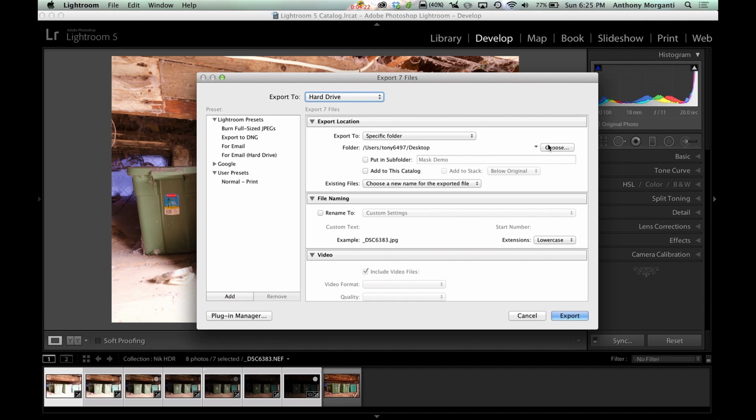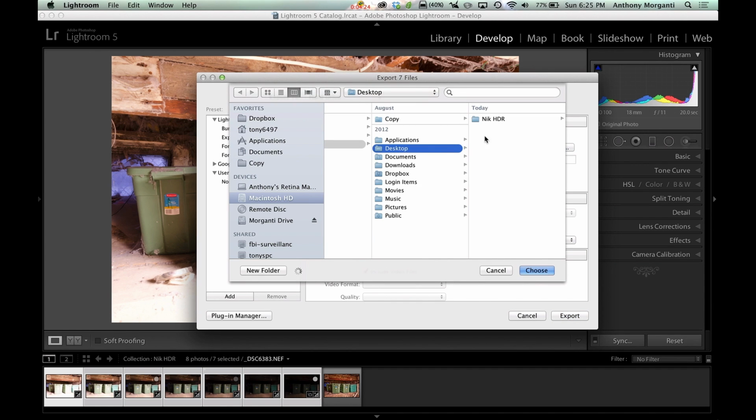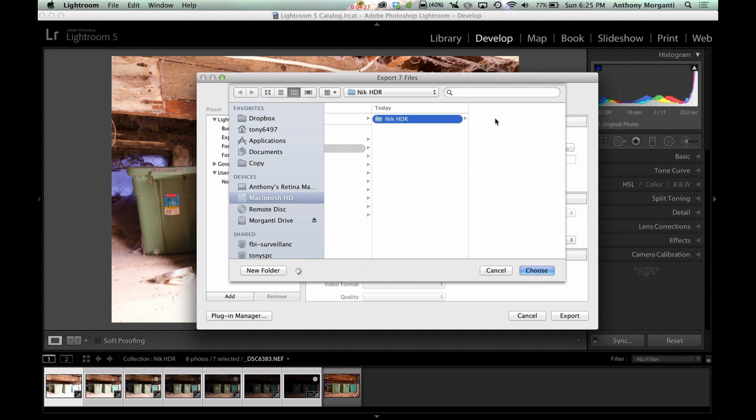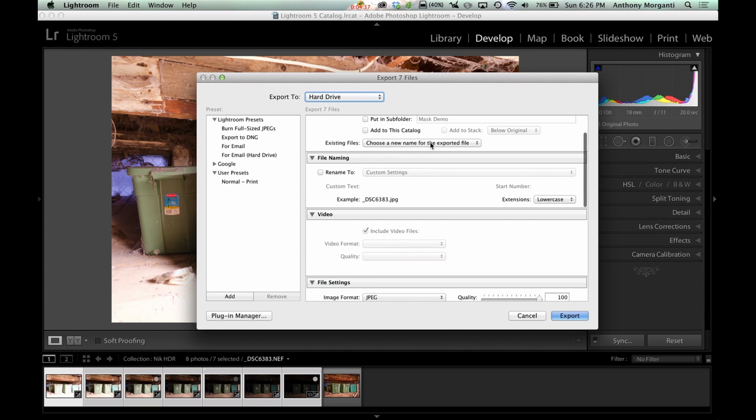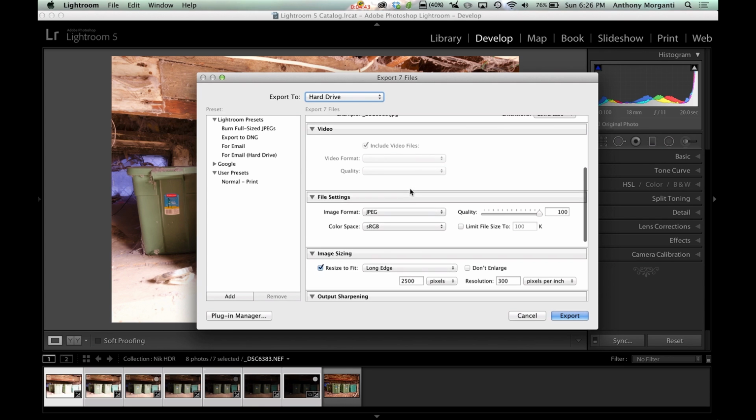This is just my preference, and I already made a folder on my desktop. I called it Nik HDR, so I wanted to save it to that folder. The existing files aren't going to matter because I don't have any files in that folder, and I'm not going to rename them. I'm going to let them just send them over to that folder.